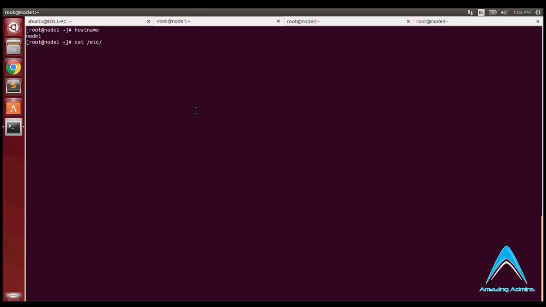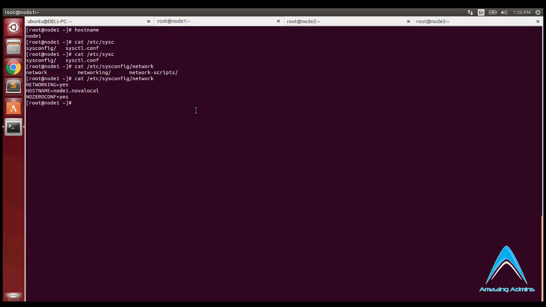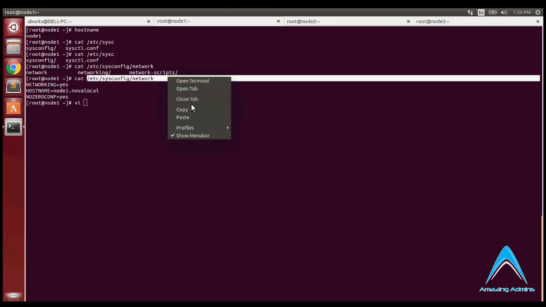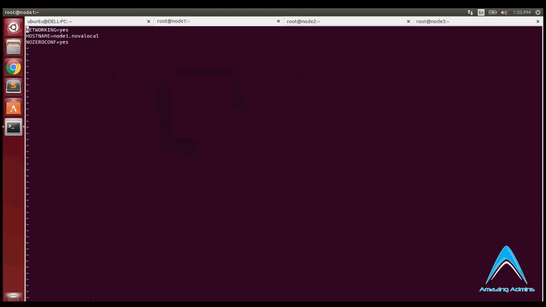The configuration file where the hostname is mentioned is /etc/sysconfig/network. As you can see here, the hostname is node1.novalocal. The novalocal is there by default on any OpenStack machine. To change this, I'll edit the file, and instead of novalocal, I'll mention my own domain name, that is aaadmin.com.